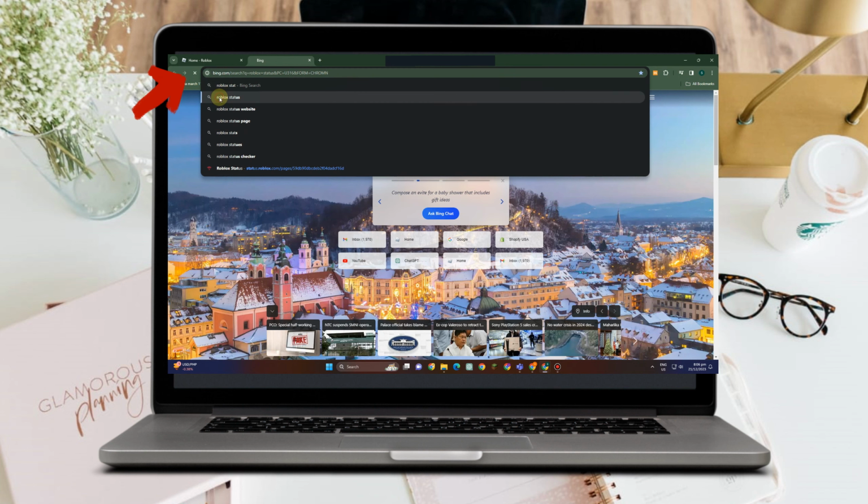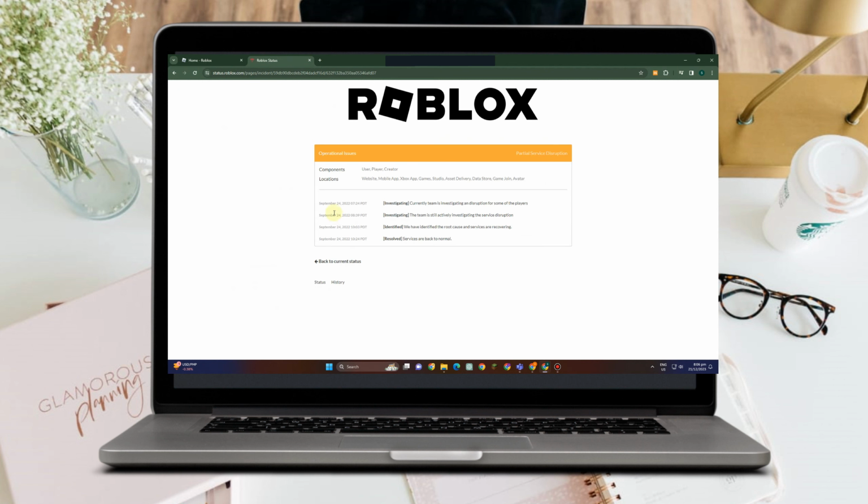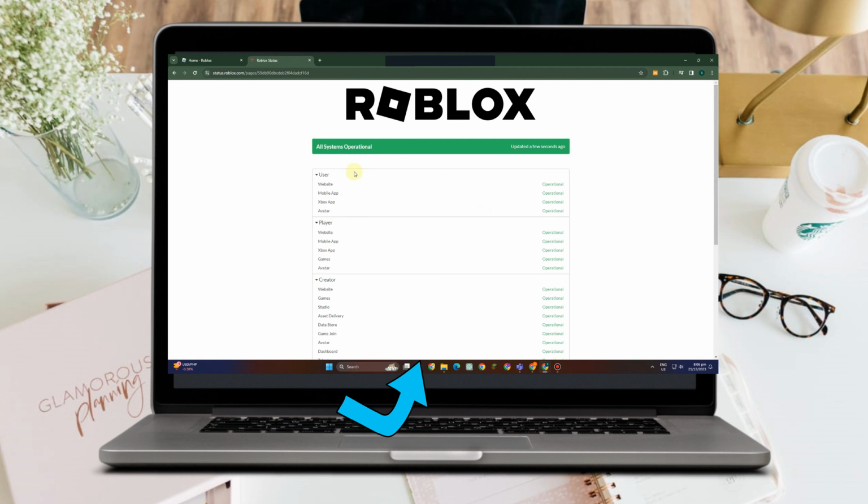So, the very first thing to do is go to any web browser and type Roblox status. And then there you will see if there is some problem with Roblox today. Here you will see if there are some issues that need to be fixed.